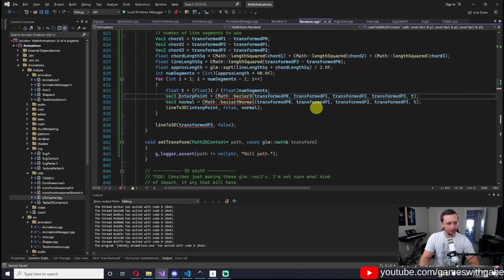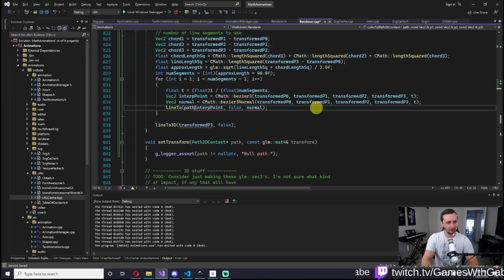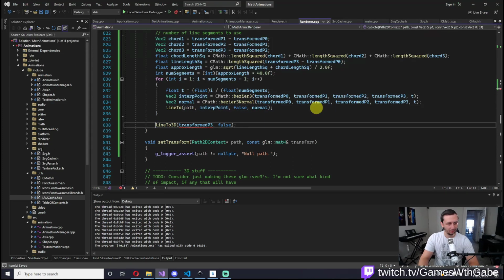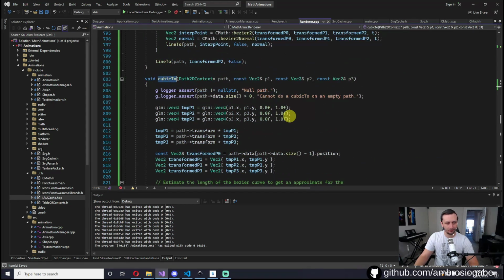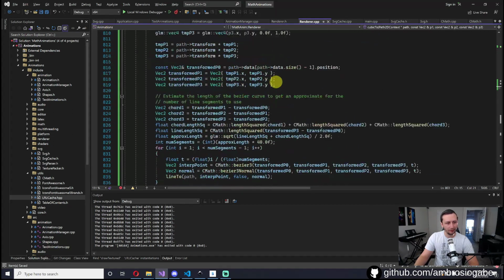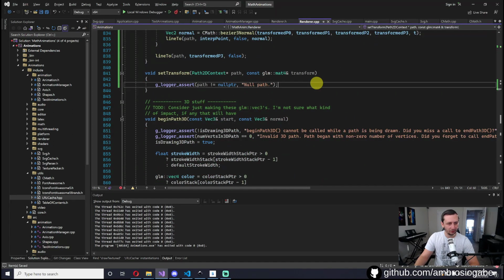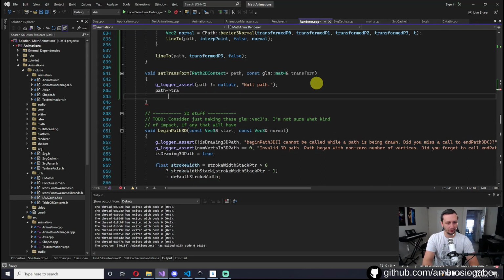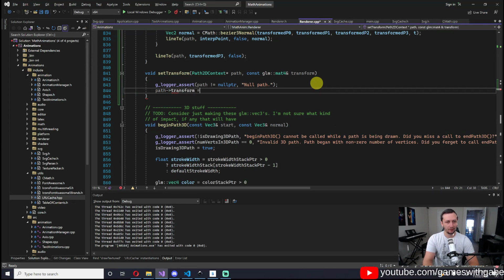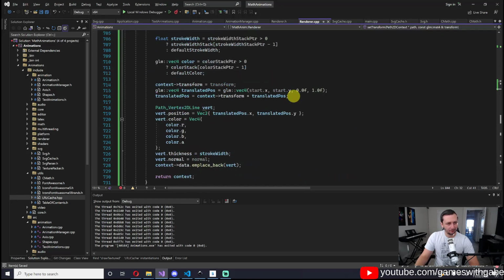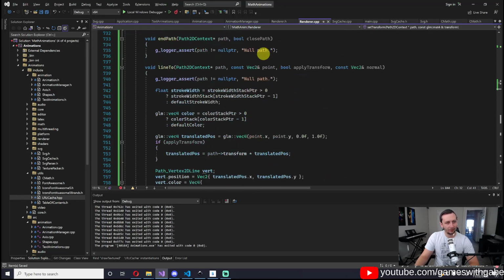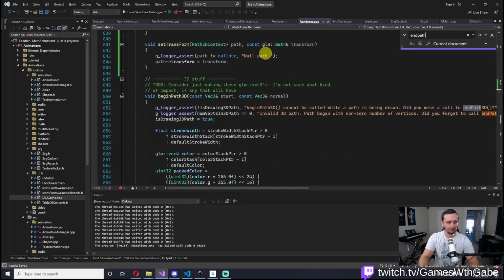This is going to be a vec2, vec2, and then this is going to be a path, and a path. Okay, cool. And so that should do the same thing, just for a cubic Bezier curve instead of quadratic Bezier curve. And then we have this set transform, which is just going to do path transform equals transform. So that's easy. Okay, and then end path is where all the hard stuff actually happens. So end path.